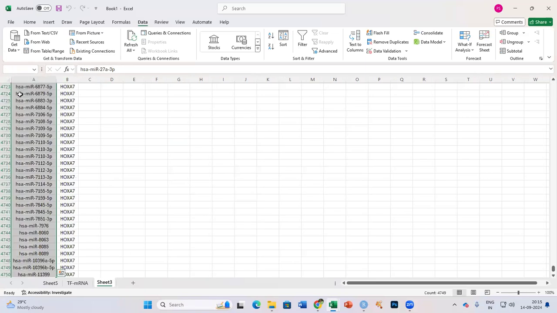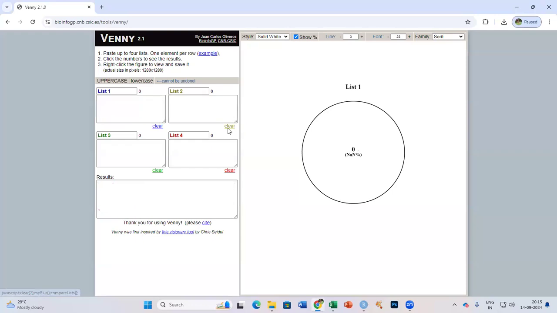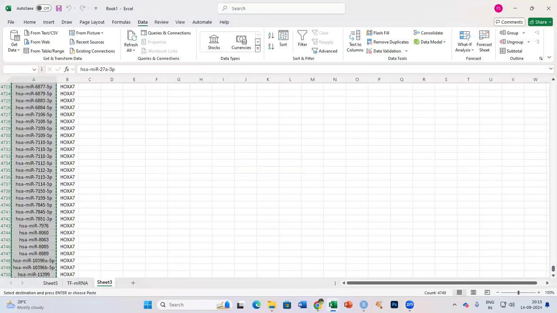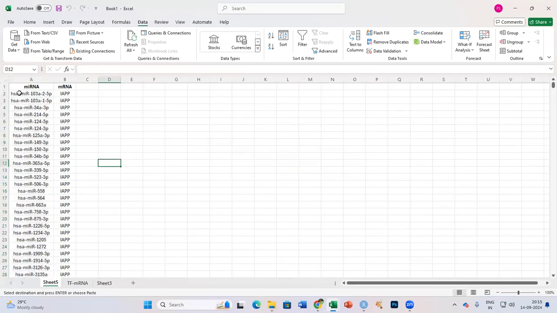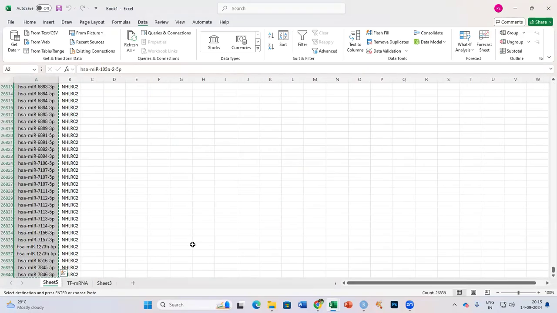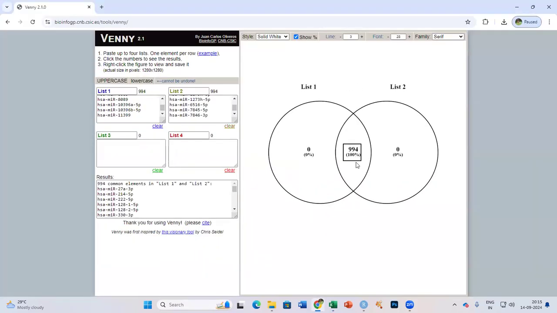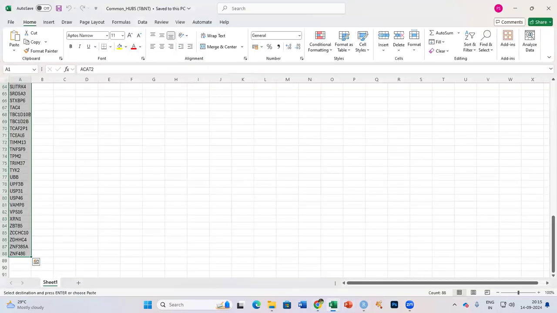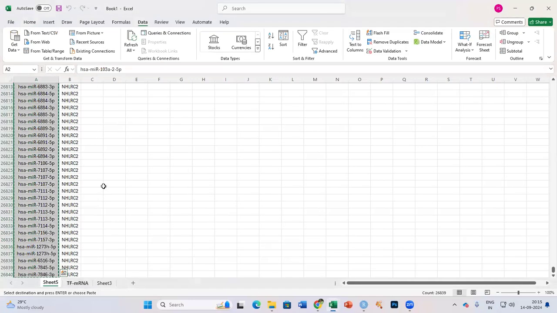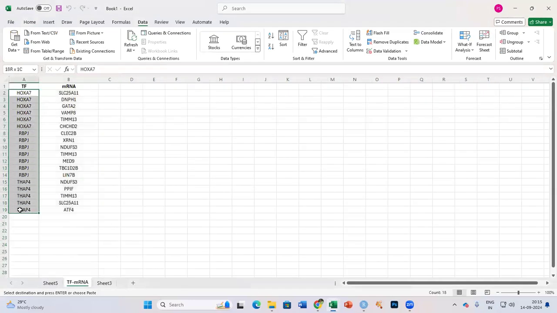So let's take miRNA TF. Let's clear the sheet in the Venny first for both the lists. So this for the miRNA TF, these are 994. And for the miRNA mRNA, these are 994. So you get a common of 994. Both sides are zero. That means miRNAs are done. Now we'll be checking for the TFs first. So TFs must be equal. So let's go first to the TF gene.